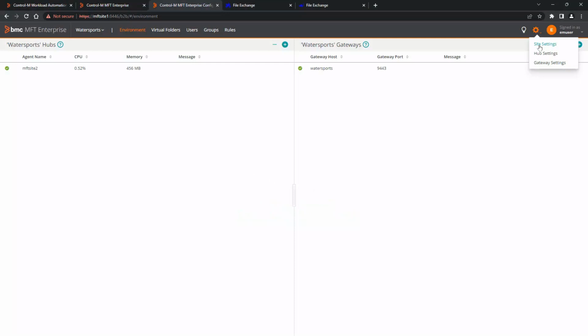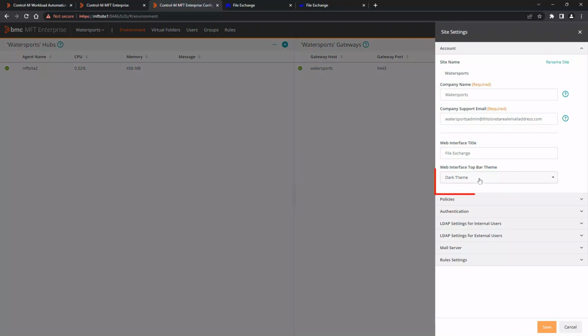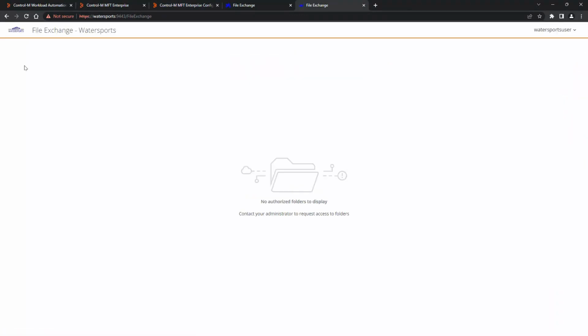To do this, we will need to log back into the MFT configuration site on the hub machine and select Site Settings under the gear icon. Then toggle between light and dark theme from the web interface top bar theme dropdown. We can then refresh the browser page to see the new logo that is displayed when selecting the light theme. We see the logo now in a different color. If we had a white logo, it would not be visible here due to the white background.